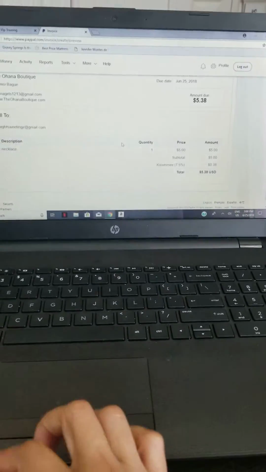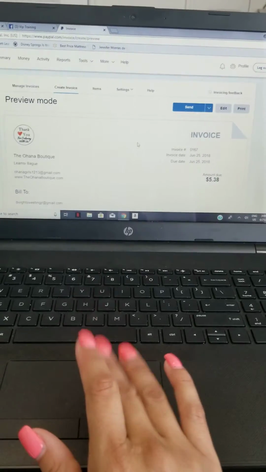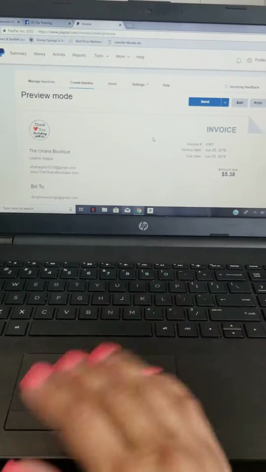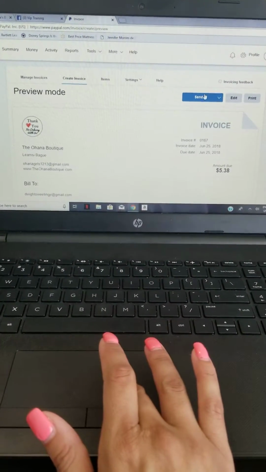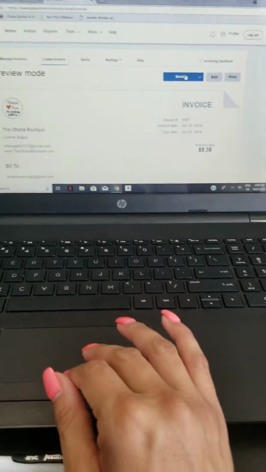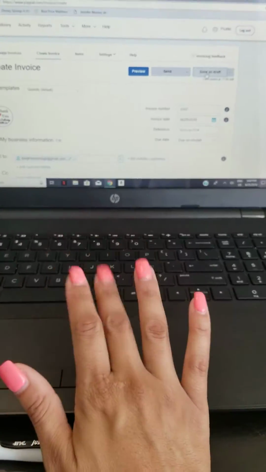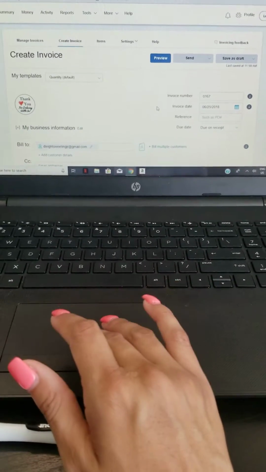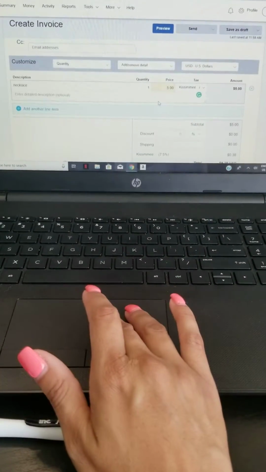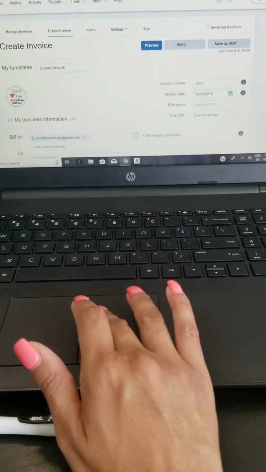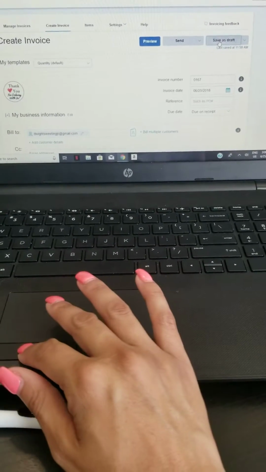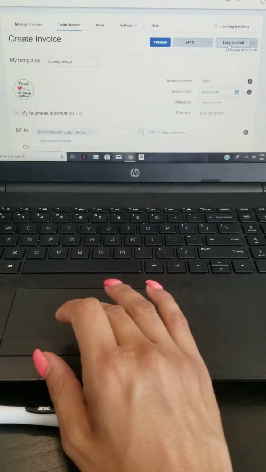From this screen, if everything looks good and you're like, okay, that's exactly how I need them to see it, then you can go ahead and press send. Done, and it goes straight to them. If you see something wrong and you need to fix it, then you go back to edit and it'll let you come back and edit it again. Okay, so we're going to go ahead and just save this as a draft for right now.